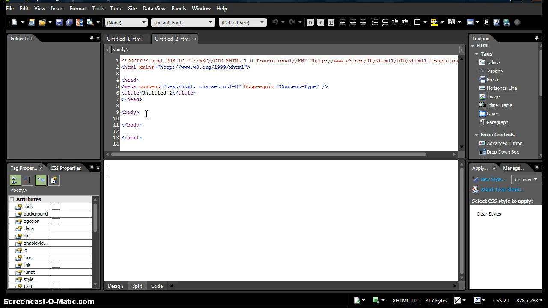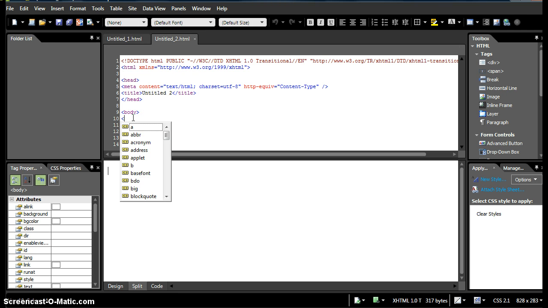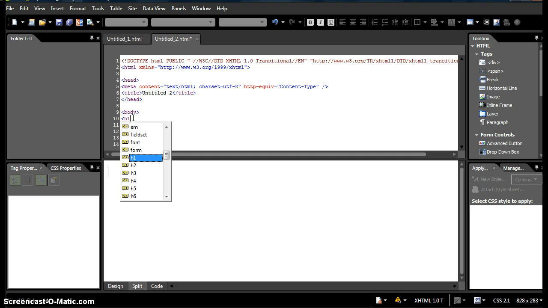So this is looking at the split screen view. If you wanted to change your view, you can go to View, Page, and then Design will show you just the output of what it's going to look like visually when it's live online. Split is the one that I tend to use because that gives you a little preview of what it's going to look like. Let me do heading.